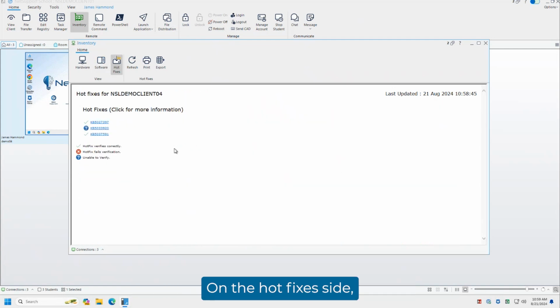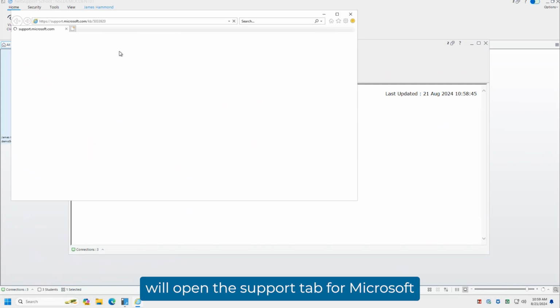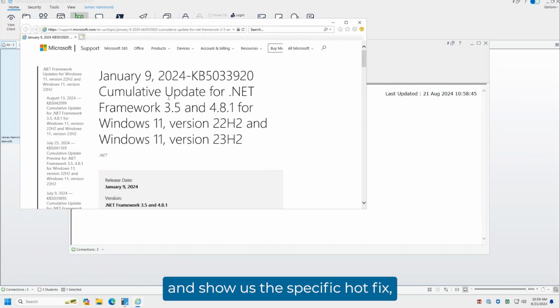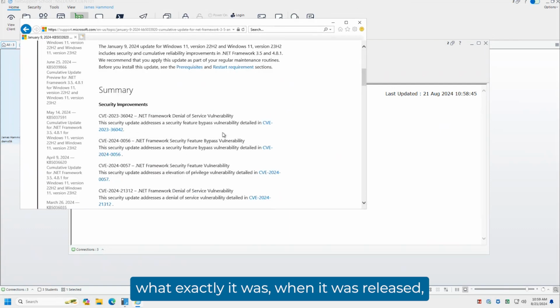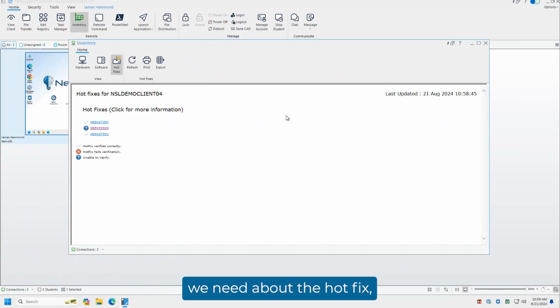On the hotfixes side, I can see the most recent hotfixes and find out if they were verified correctly, if verification failed, or if we were unable to verify. And clicking on the individual item will open the support tab for Microsoft and show us the specific hotfix, what exactly it was, when it was released, and all the important information we need about the hotfix so we know what's happening related to that.